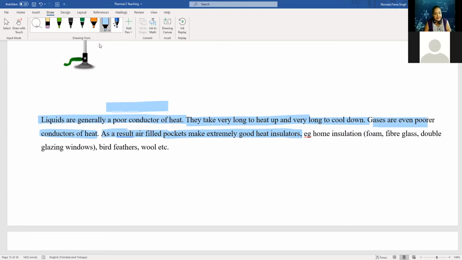So reading again, as a result, air-filled pockets make extremely good heat insulators. Example, for home insulation, we have foam, fiberglass, double glazed windows. We don't really have that in Trinidad because we don't require to keep our houses warm as in temperate climates where it gets to below 0 degrees Celsius in the day or the nighttime. And we want inside to be a nice 25 degrees Celsius, right, to be comfortable in.